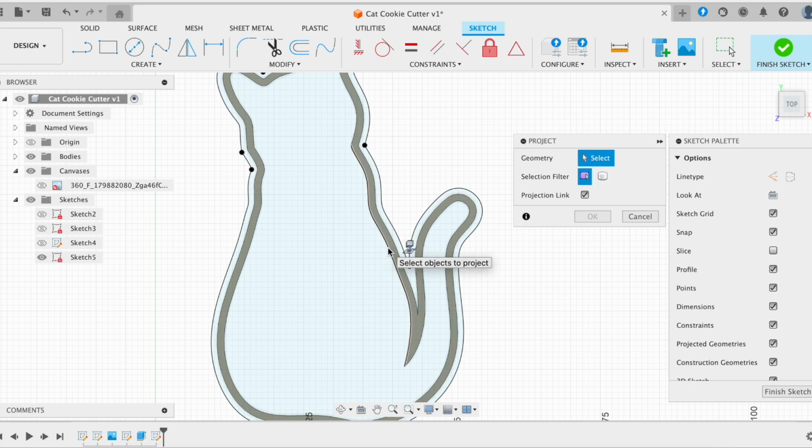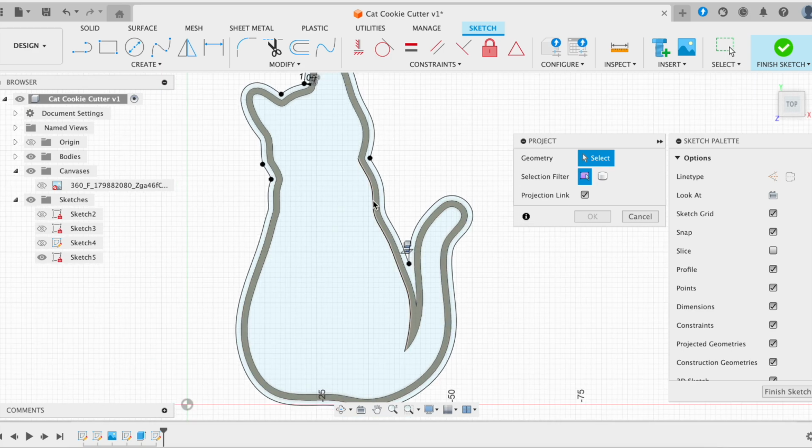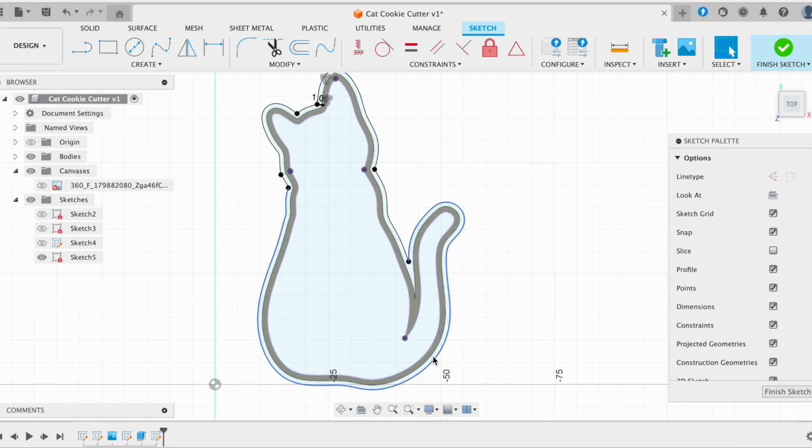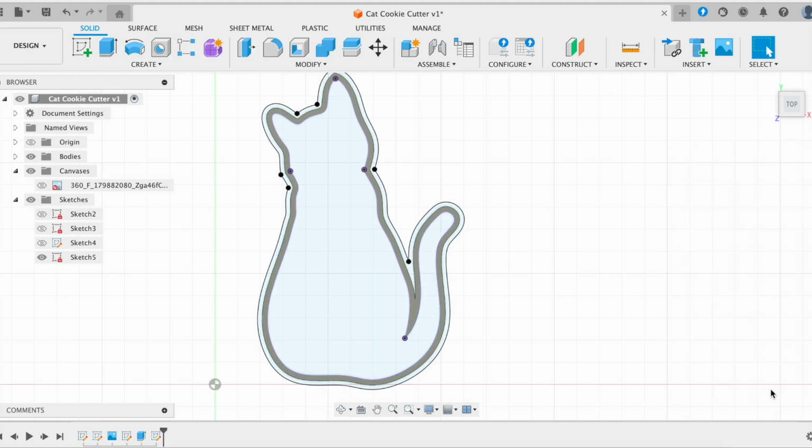You'll notice even though I selected it, it seems like the project tool deselected all of them for me, so it's alright, I'll just go in and reselect them manually. Depending on how many lines you made, that might take a little bit long, but it should be okay. So I'll click OK. And now we can finish the sketch.